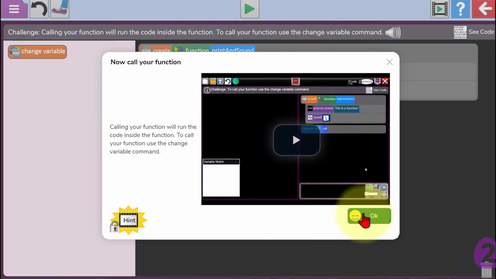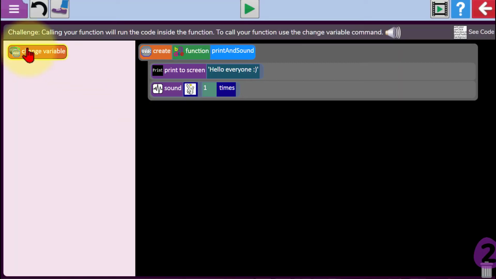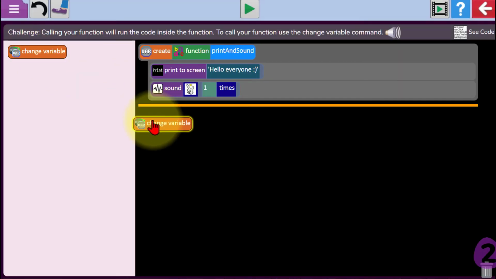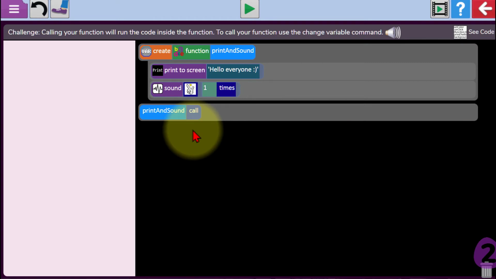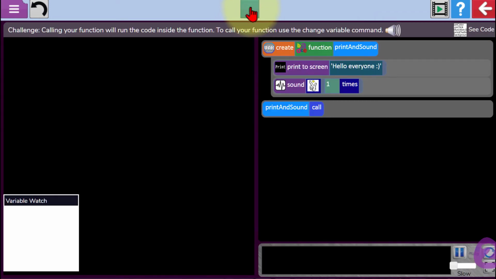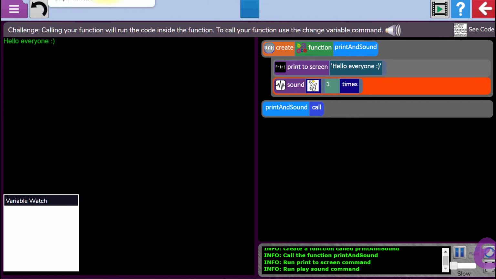So in the next challenge we're going to learn how to activate those functions, and we do that by dragging the change variable block on. And when I release this, I've only got one variable called print and sound. So it's popped up as a suggestion, print and sound, and the only thing I can do with it is call it. Now call it means we're going to call on the computer to execute the instructions within that function. So when I press play now, we should see hello everybody on the screen and hear the finger click. And there you can see it's happened as hoped.